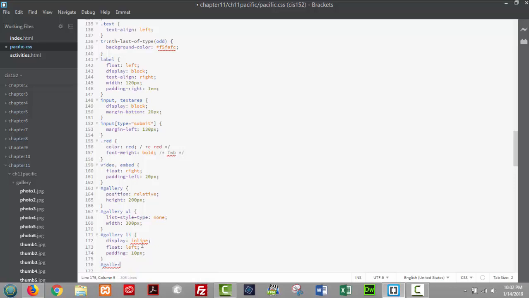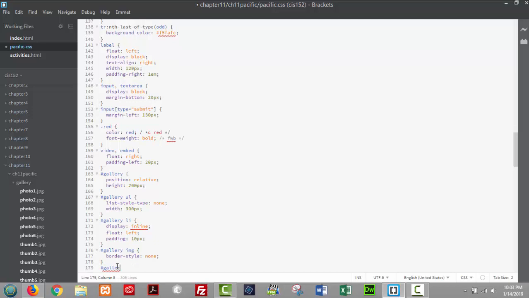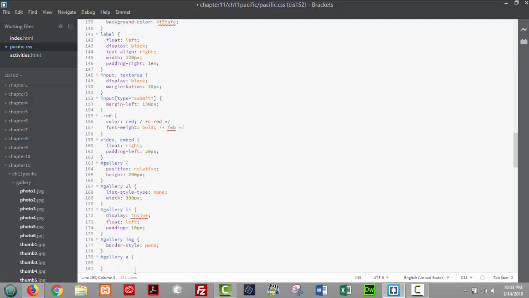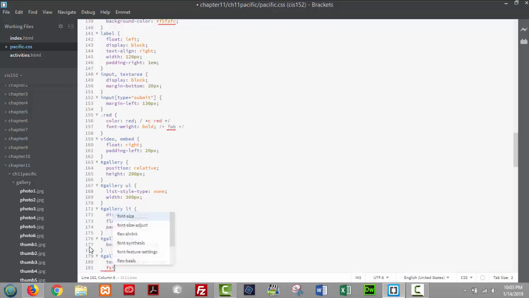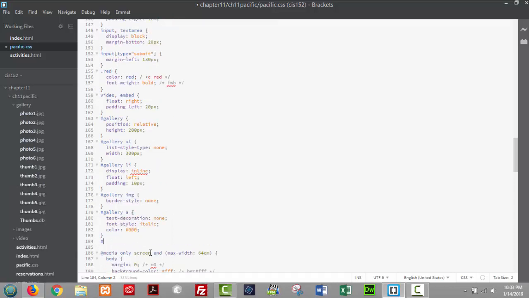So I'm going to do gallery image, and I want to be specific because I only want to do the gallery image and not any images that are on my page. And this is going to be border-style none. So I don't want any border around it. And I'm going to put in a new rule. It's going to be gallery A, and it's going to be text-decoration none, font-style italic, and color is black.